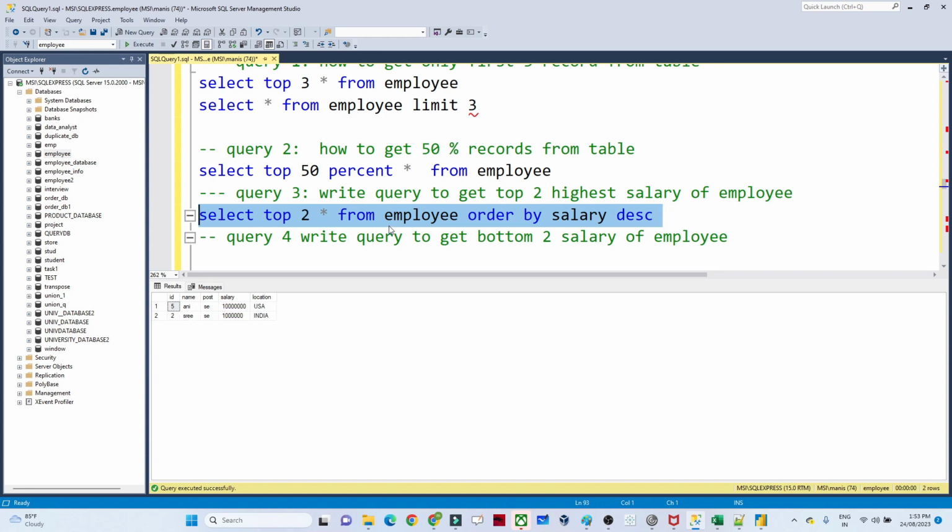Okay, so if you have a requirement where you want to get the top 3 highest salary of employee, the top 3 employees who are earning more, in that kind of case we generally use it like this. The same kind of query, if you want to get the bottom 2 salary, the bottom 2 people whose salary is very less, how can you write a query for that?